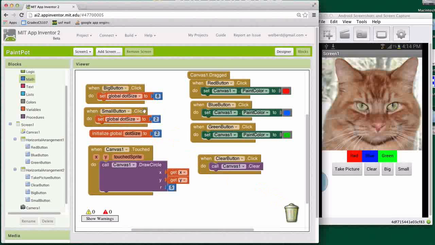So we're almost there, right? Now when we click these buttons, we change our variable. But right now it doesn't really change how big the circles get drawn. We're still drawing everything as 5. And in fact, if I touch my phone, all the circles are 5, no matter if I click the small button or big button or not.